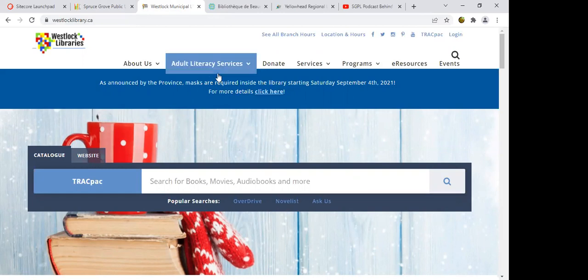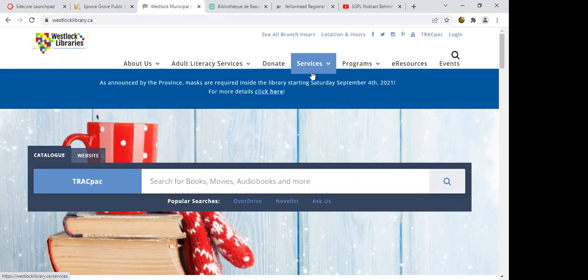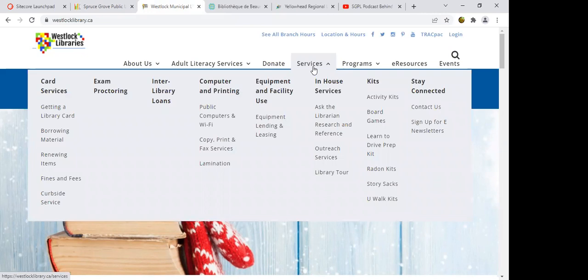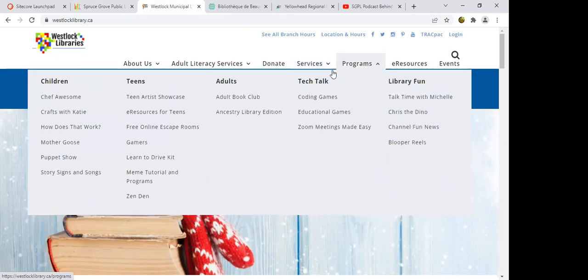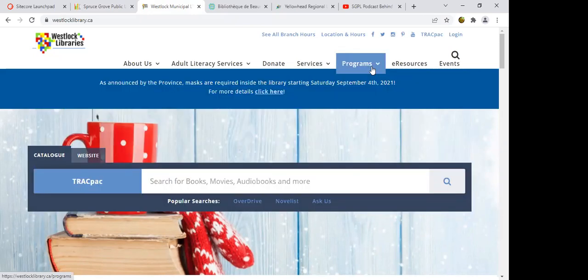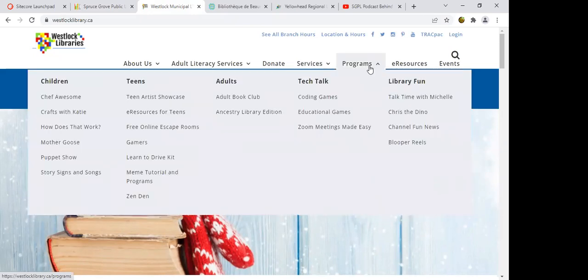So again, you want to minimize the amount of top level menus on your website, but you can also utilize submenus. And I like to point out Westlock Libraries website because they do a really great job of this. Under their menus, they have these submenus. So instead of having 15 or 20 options drop down in a straight line, you can split these up into categories. And I'll show you a bit about how to do that once we get into the back end of the site here.